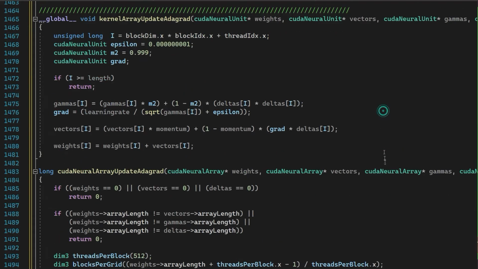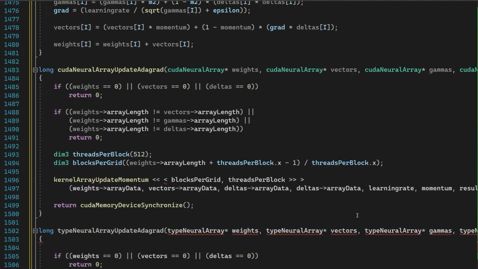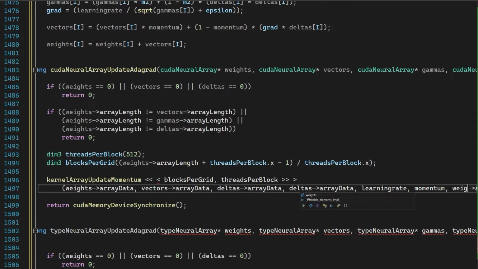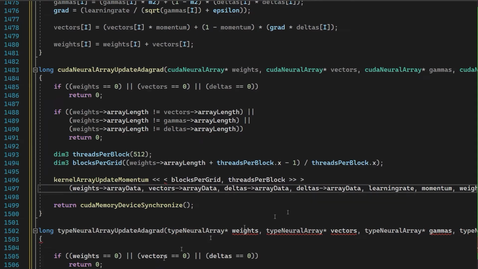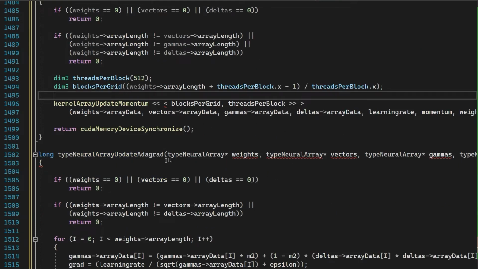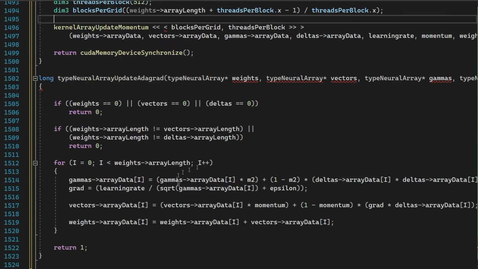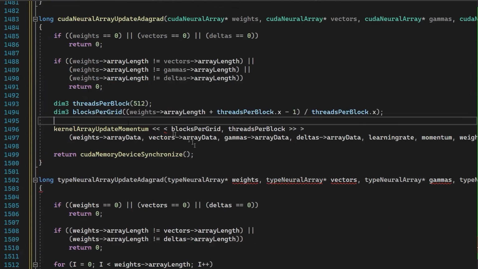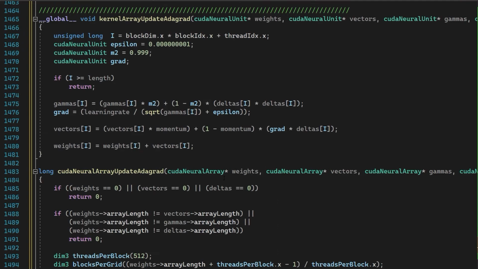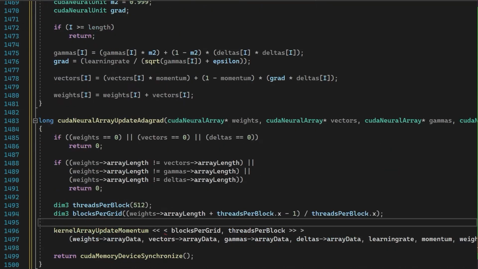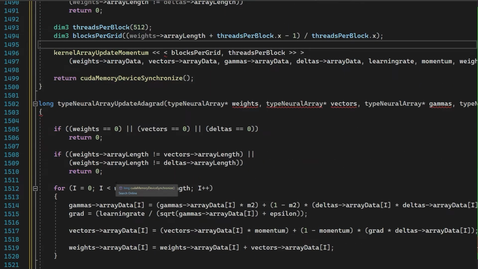Wait. Dot array length. Okay, change the name to weights. The compiler would have caught it anyway, but just make sure we don't make the mistake here. Gammas. Okay, make sure everything is in the right order. Okay, everything's the same. Everything's in the right order. Weights.array length. Make sure we didn't make the mistake here. Weights.array length. Is it weights? Yeah, weights.array length. And we're done.